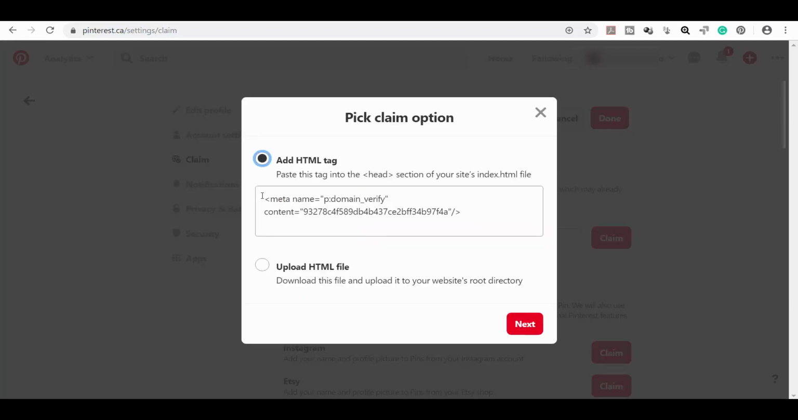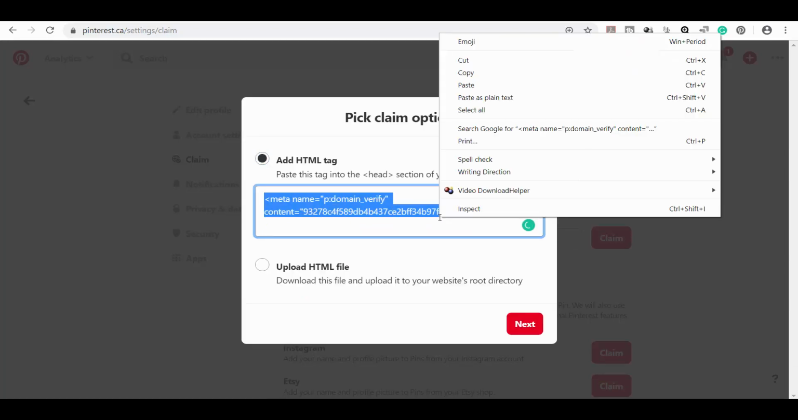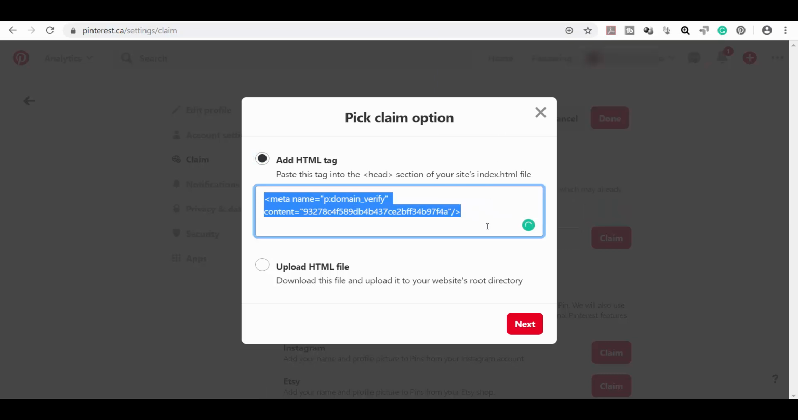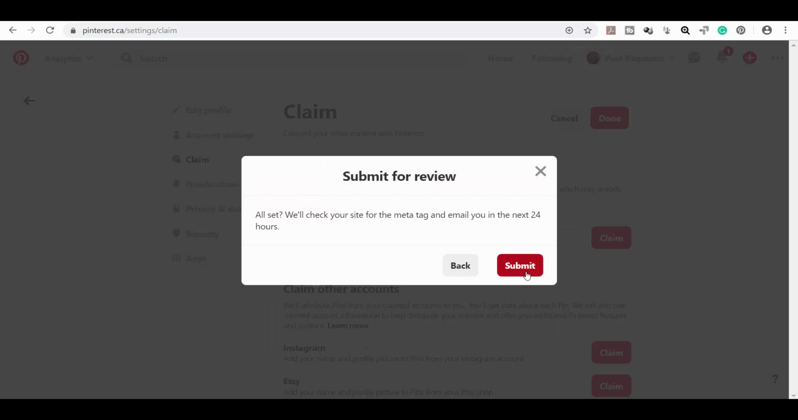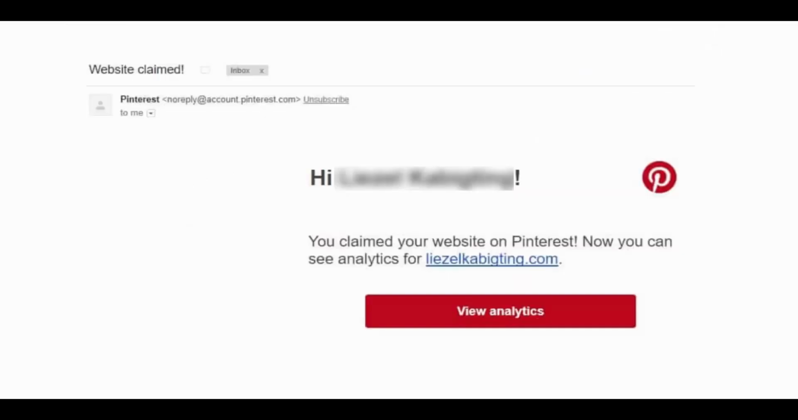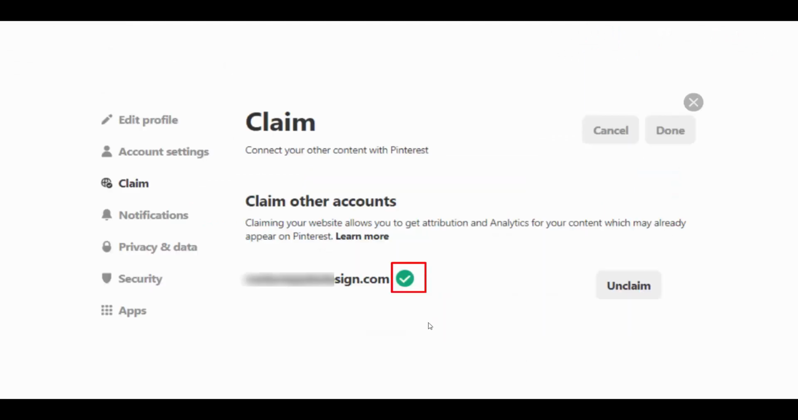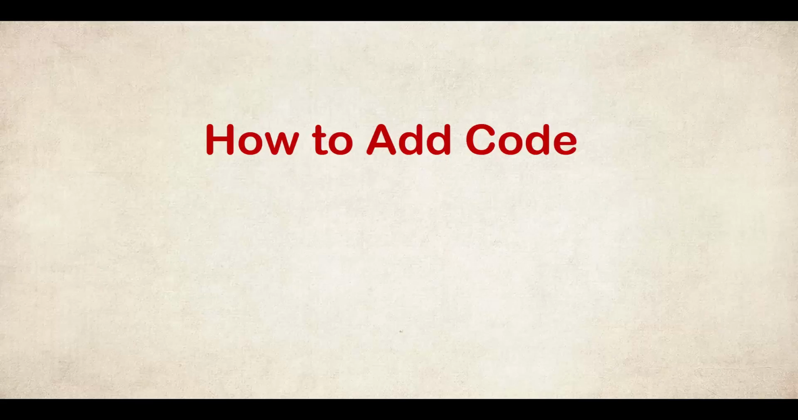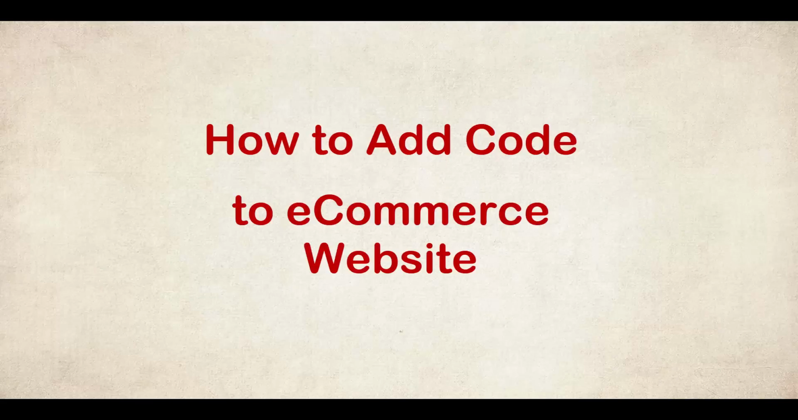Choose Add HTML tag. Copy this code. You will need to paste this on your e-commerce site. Now click this button. You need to wait within 24 hours until you receive an email like this. It's telling you that your website is claimed, and you will see a green check mark here. Let me show you how to add the code that we just copied to our e-commerce platform.